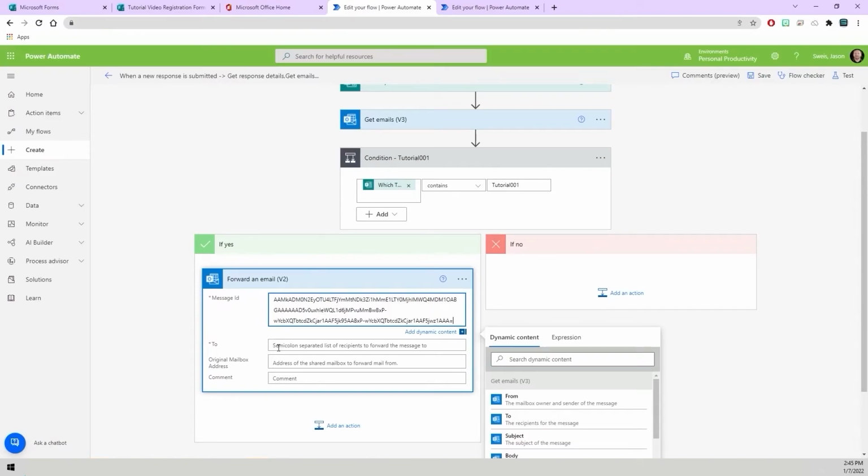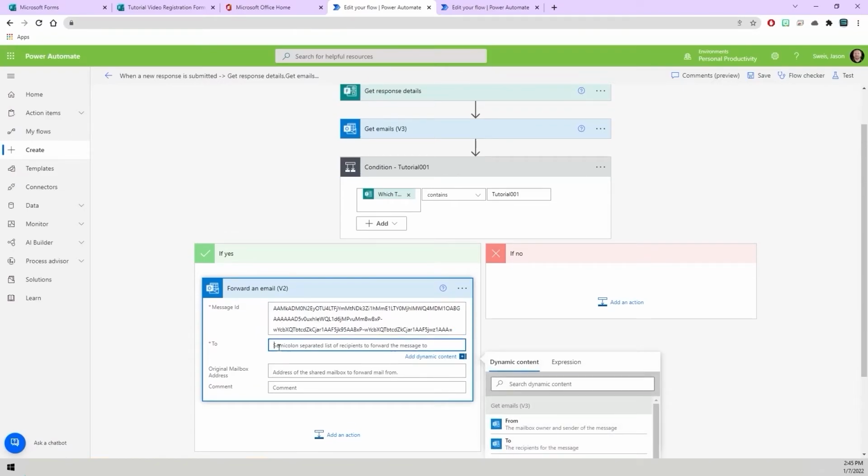Where do I want it forwarded to? And that is the responder, whoever's filling out the Microsoft form, their email address. So I'm going to go ahead and hit, oops, wrong box there. You want to go ahead and type in dynamic content, responder's email.